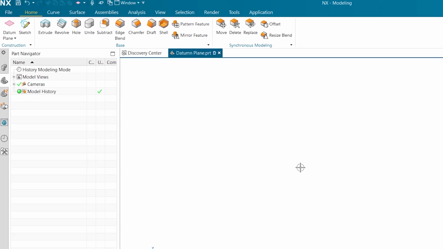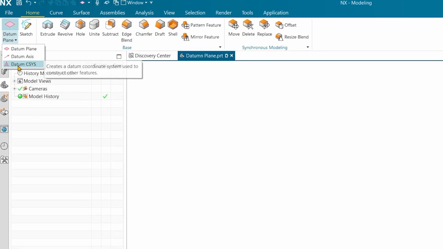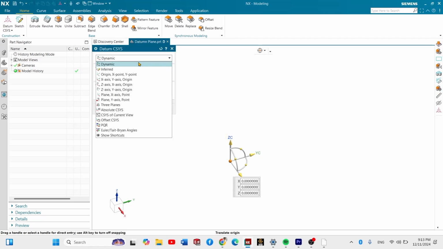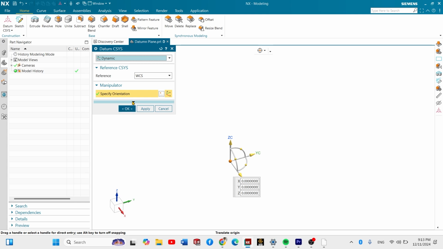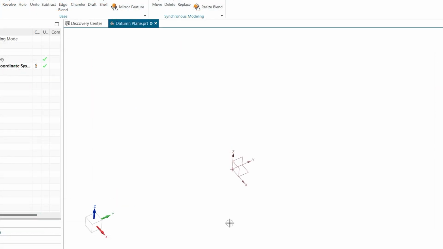First go to datum plane and then select datum coordinate system. However, please choose dynamic one and press OK. For dynamic coordinate systems, it allows you to move in 3 directions for translation motions.